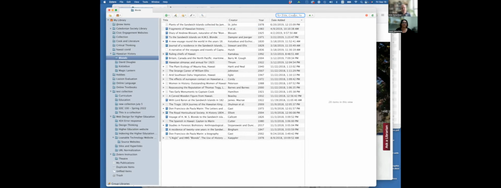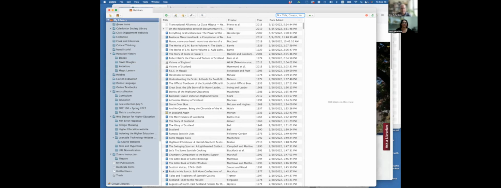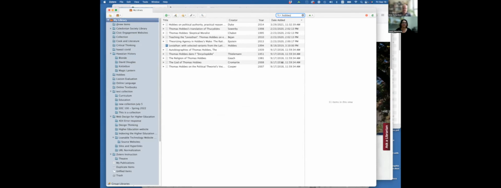Incidentally, you can also search. So up here, I can do a search for Hobbes, for instance. Now, I'm not finding anything because I'm limited to that collection. But if I go to my library and I do a search for Hobbes, then I'll have a bunch of them. I can also search at different levels, I guess.